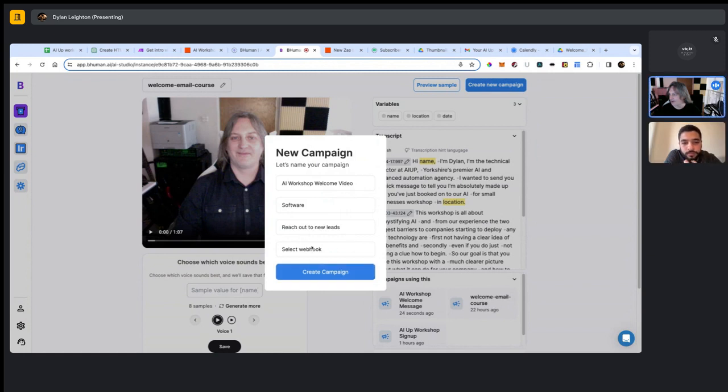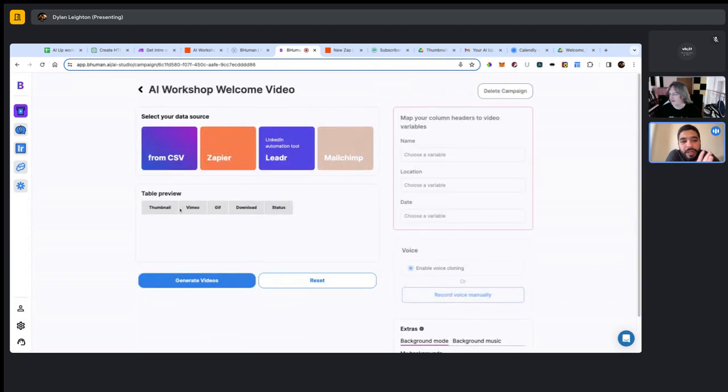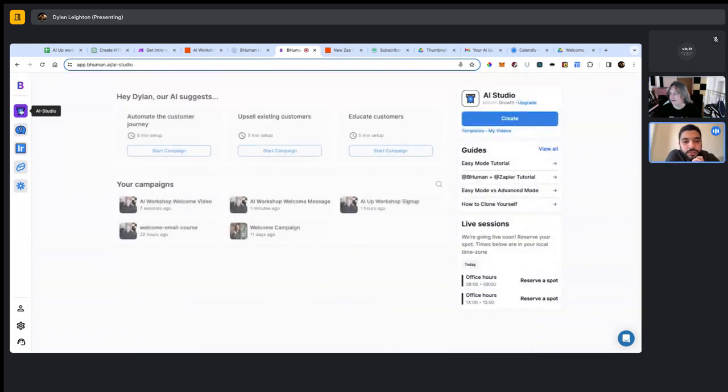Select webhook, Zapier one, right? Yeah. Or you can just leave it empty. It's okay. Okay. Well, we'll leave it empty now. So we're creating. Then go back to AI Studio. Just click AI Studio. So now you have the campaign empty, so you can use it in Zapier.